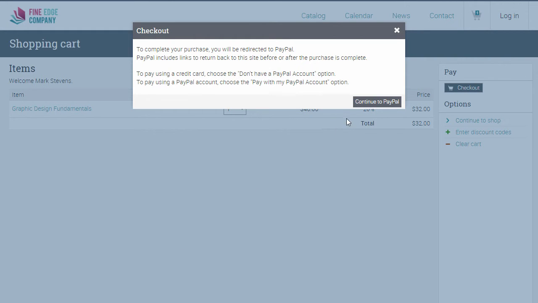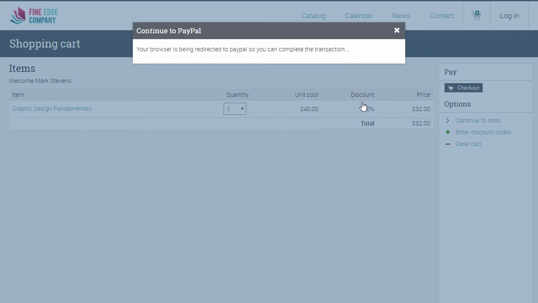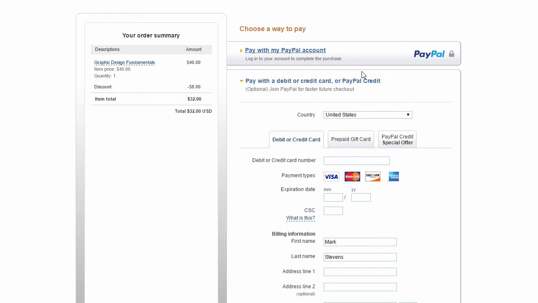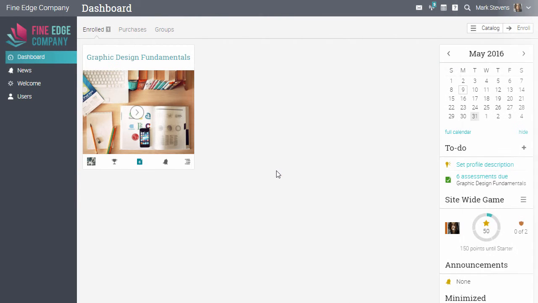If you are using PayPal, you'll be redirected to the PayPal site. You can either pay using your PayPal account, or you can pay with a debit or credit card. After the payment is made, you will be redirected back to your Matrix portal. You'll see that you're enrolled in the course.